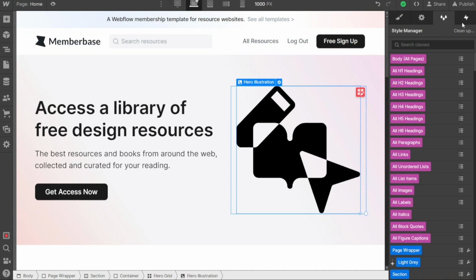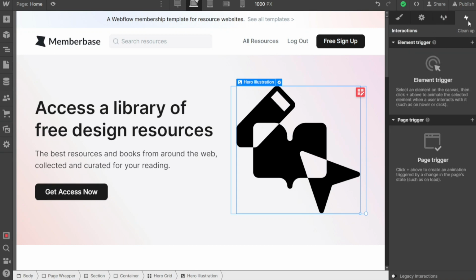Lastly, the Interactions section in the right panel empowers you to add animations and interactions to elements within your site. With this feature, you can bring elements to life by applying animations, transitions, and other interactive behaviors. This enhances the user experience and adds engaging visual effects to your website.